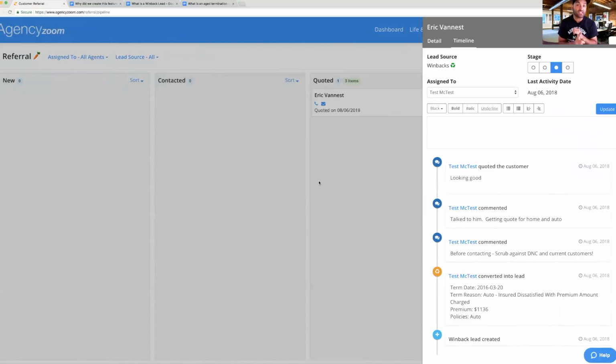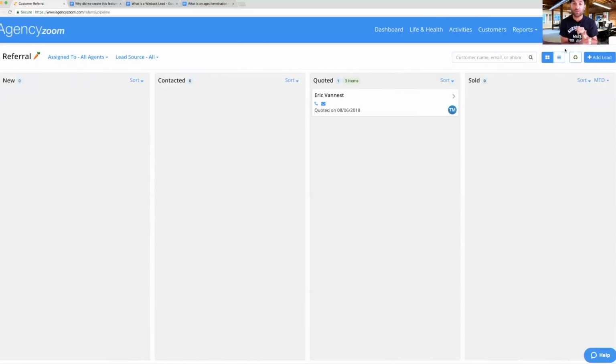You can bonus on winbacks as well. So just like anything in AgencyZoom, you can tie these things, like conversion of winbacks, onto bonus. You can say, hey man, for every winback that you close, I'm going to give you 10 bucks. Okay. Now just think about what we're doing here.